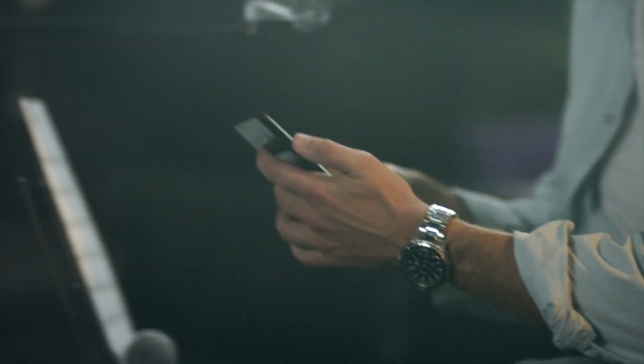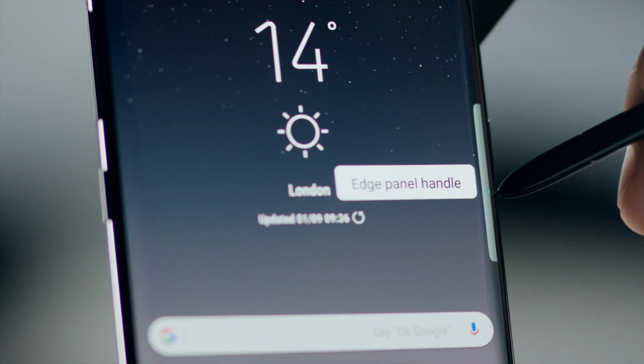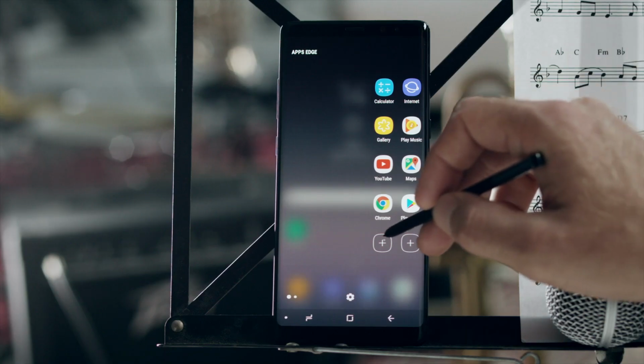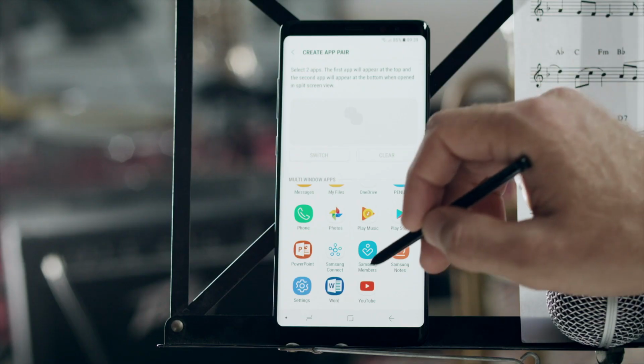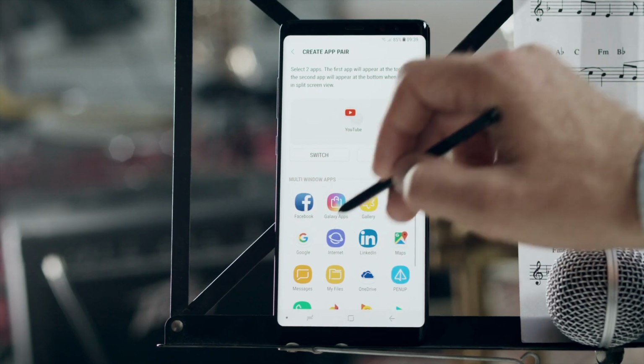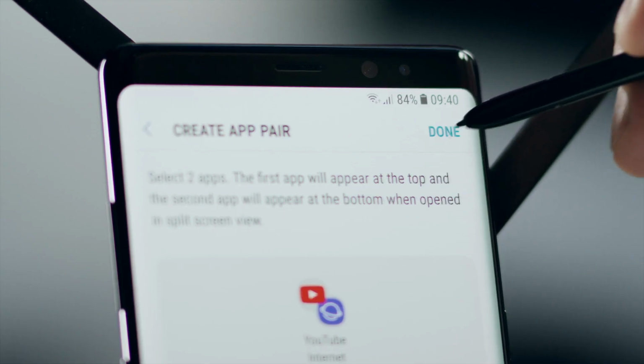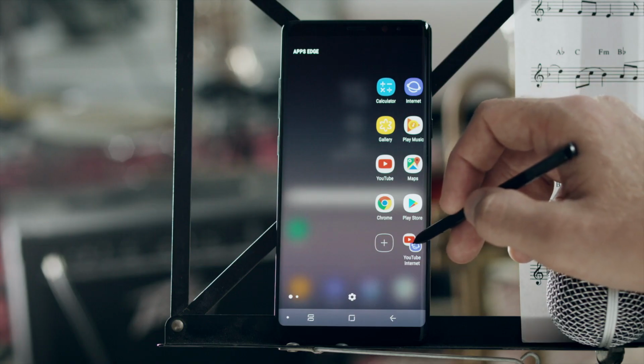Multi-window lets you run two apps at the same time in a split-screen view. Drag the Edge panel handle towards the center of the screen, tap the plus icon and tap Create App Pair. Select two apps from the list. Now you can launch two apps at the same time.